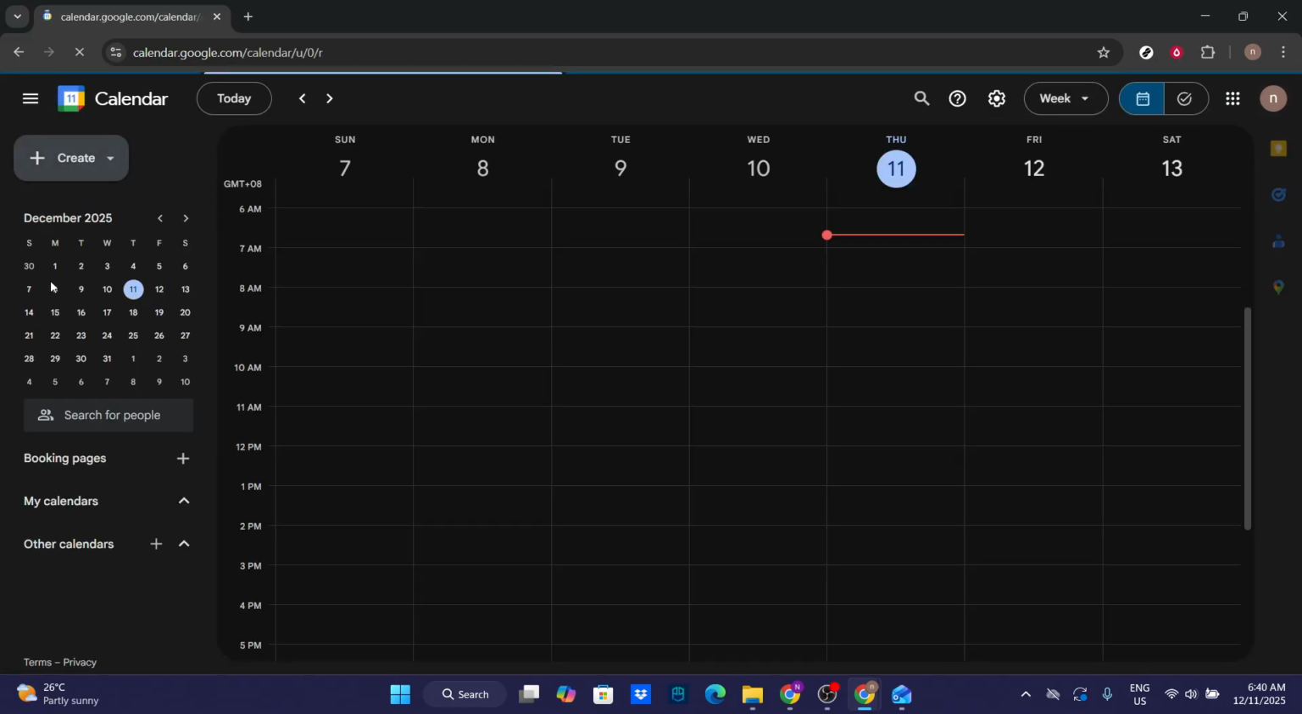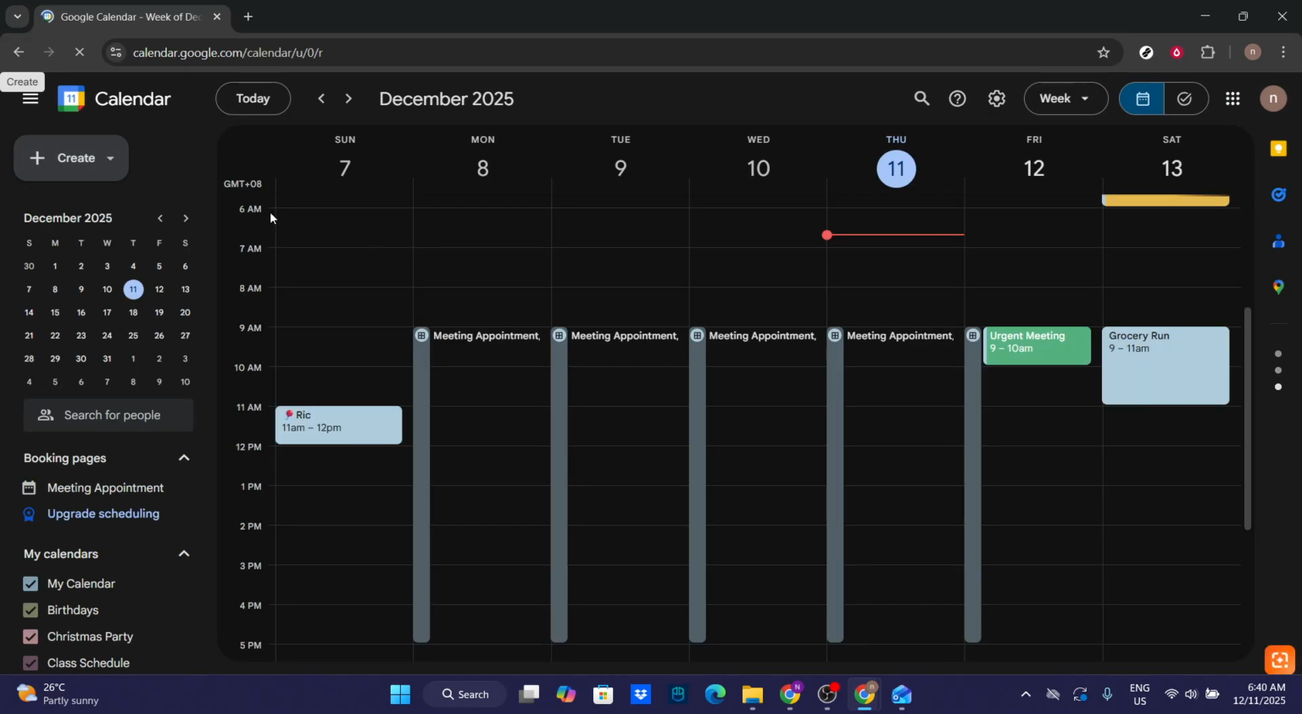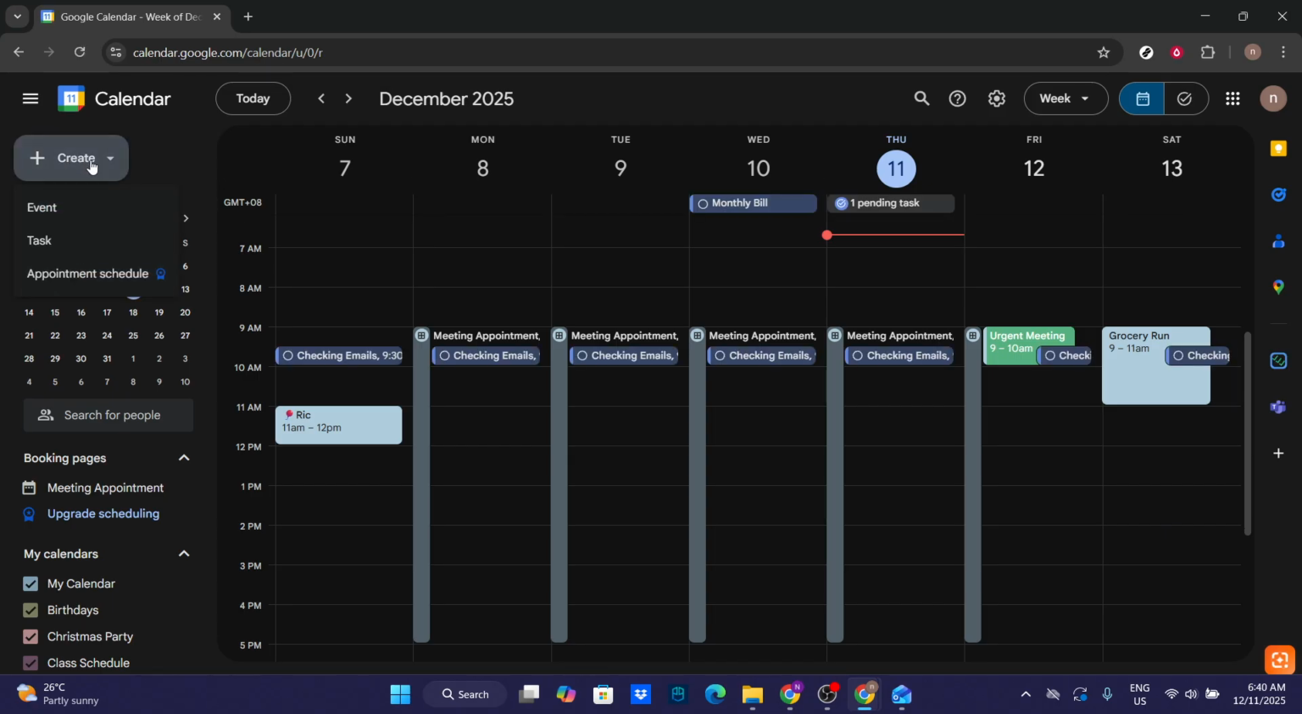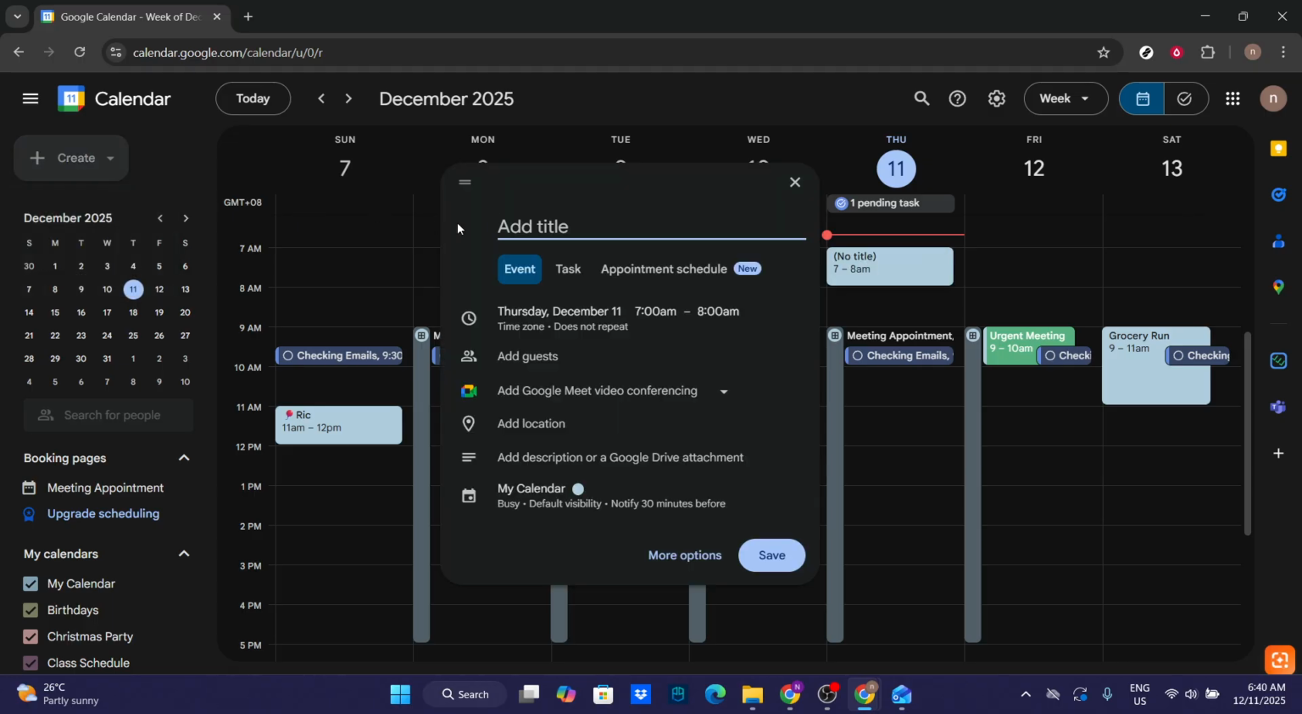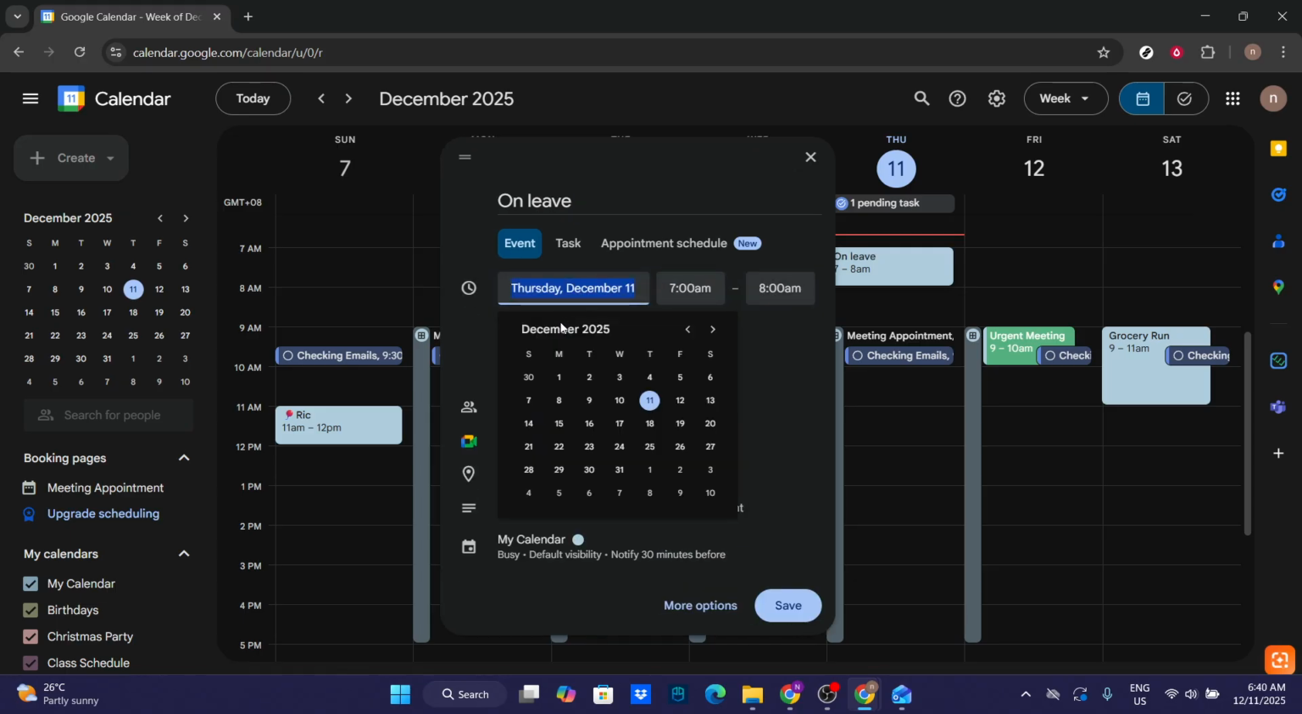Click Create, then choose Event. Give your event a clear title, something like On Leave, so it's recognizable at a glance. Next, select the start and end dates that match your time off. Because this example is for leave, we don't need specific times. Instead, turn on all day, so the event sits across the top of your calendar and blocks the entire day. If you're scheduling something that does need times, you can set those, but for leave, we'll keep it all day.